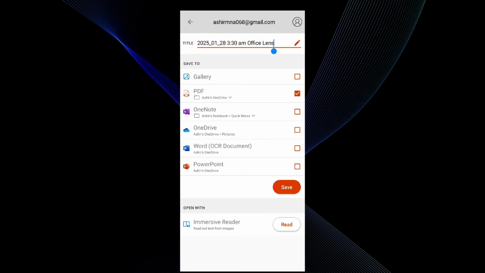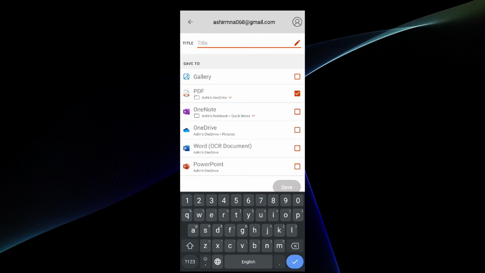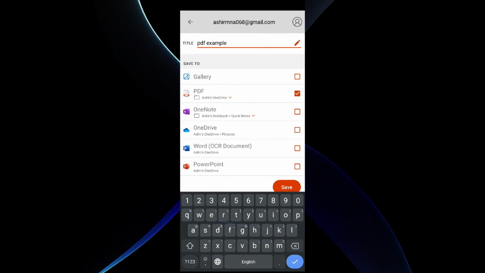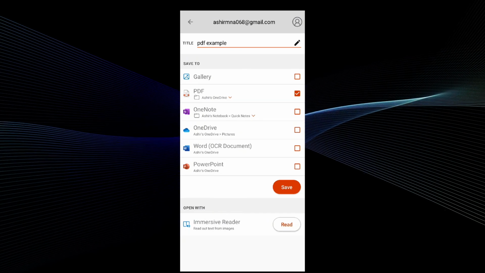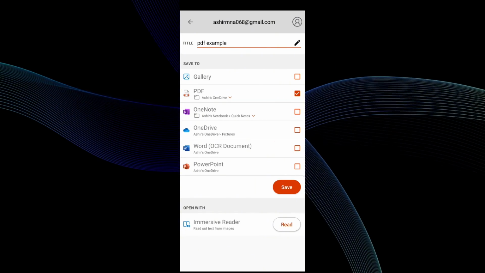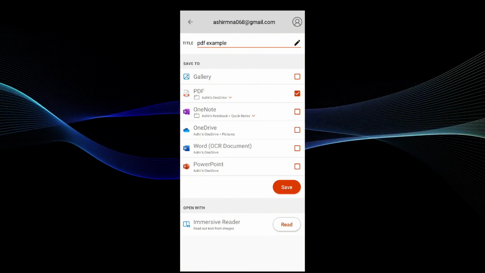So just rename it, whatever you want to do. For example, I'm just gonna go ahead and write PDF example. So here you guys can see that I'm done with that, and all I have to do is to save this picture to get going with the PDF file, and I can use it, and it is ready to go. So this is that simple.